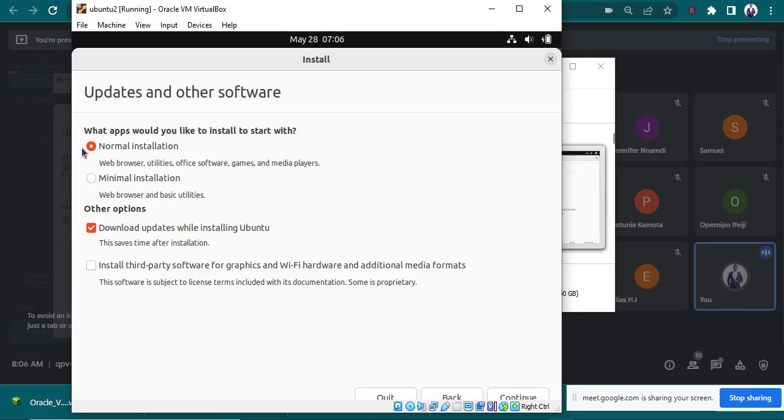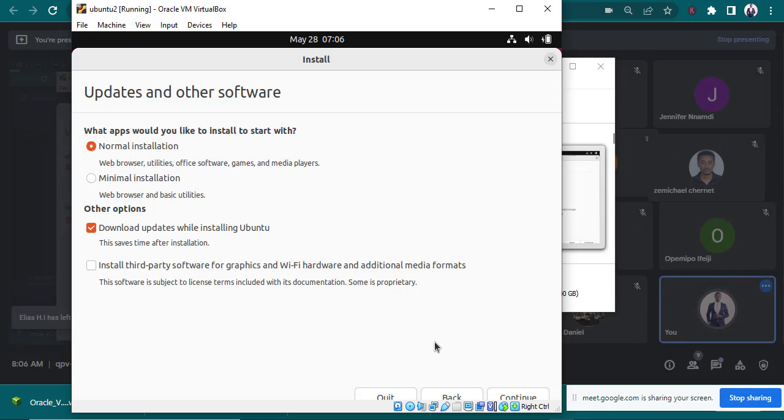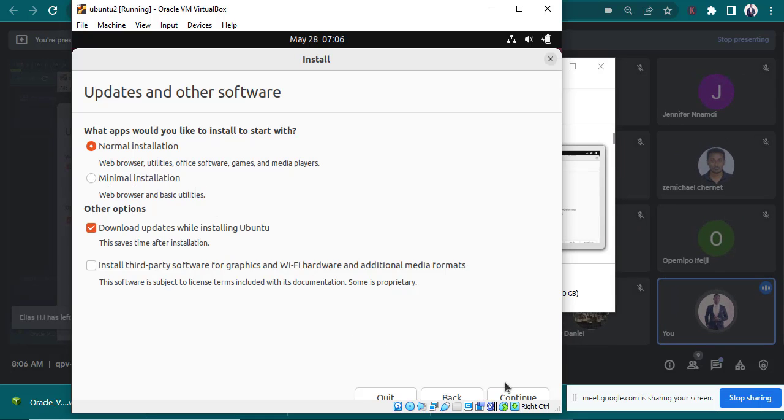Now you can choose normal installation and download updates. You can just leave this as is, or if you like, you can say minimal installation, but I chose the normal installation to do this, and click on continue. And then you give it some time. So it's going to complete my installation for me, right?